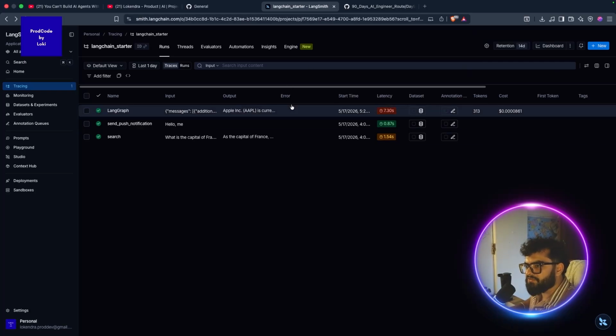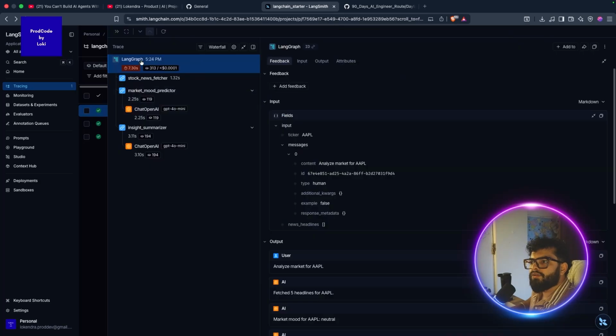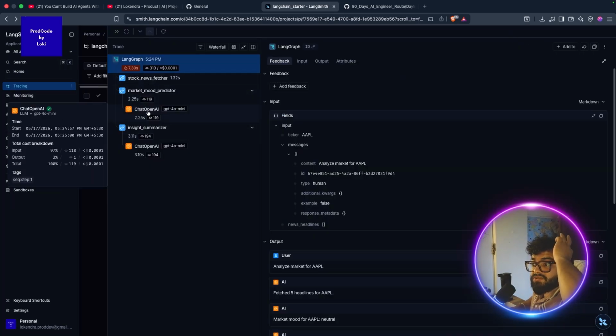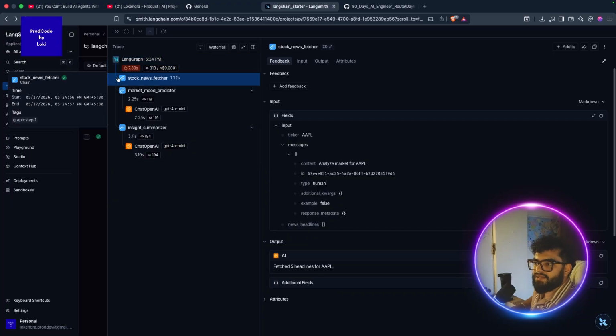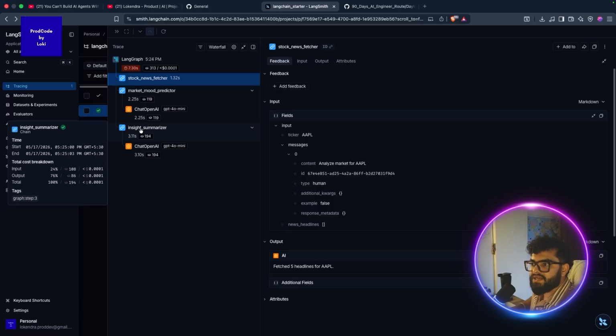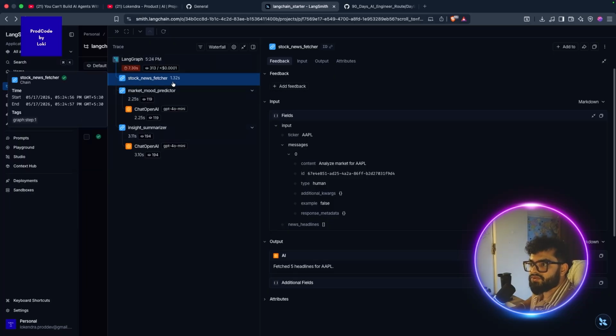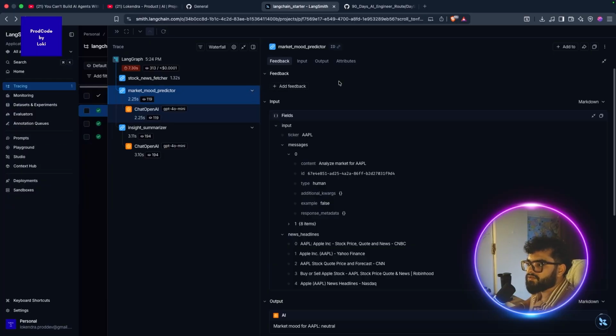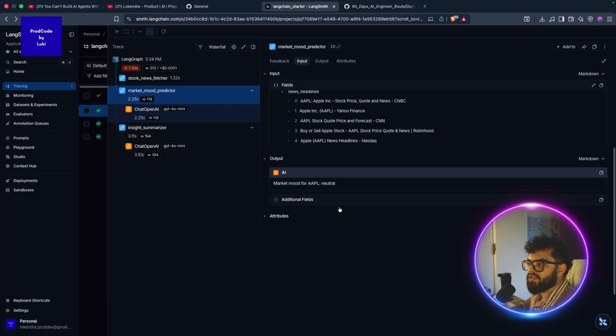Now this is a quick overview of LangSmith. So this is the run that we just did. What this LangGraph consists of: these three nodes we have. In these nodes, what specific things have happened, and this is the flow that has happened. So this called this. This also called the insight summarizer, and the news stock fetcher actually sent the details to the market mood predictor. So this is the whole flow. We can also see the outputs.